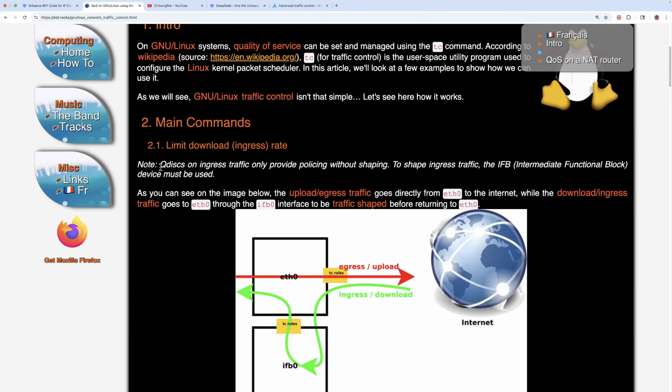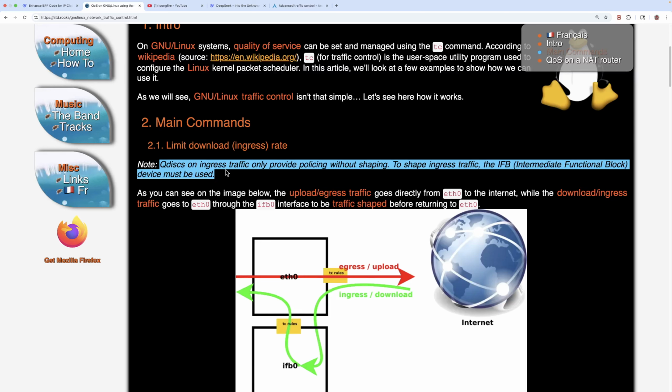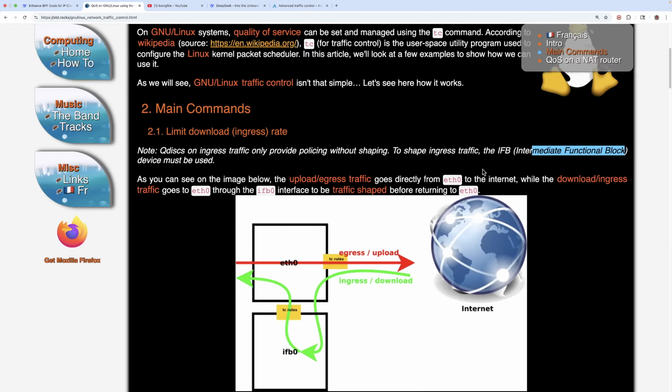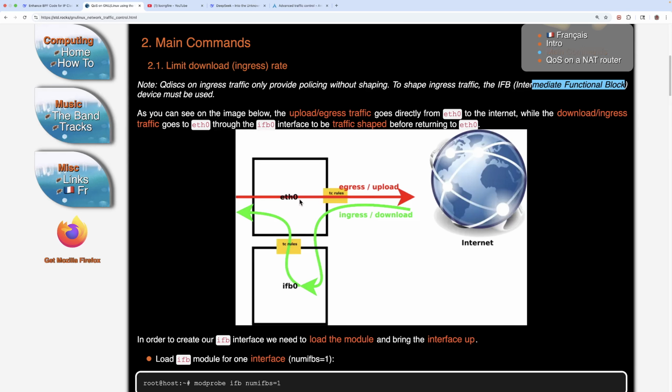So for example here, limit download ingress rate. The ingress QDisc only provides policing without shaping. So to shape ingress traffic, the IFB intermediate functional block device must be used. For example, here it has this beautiful picture.